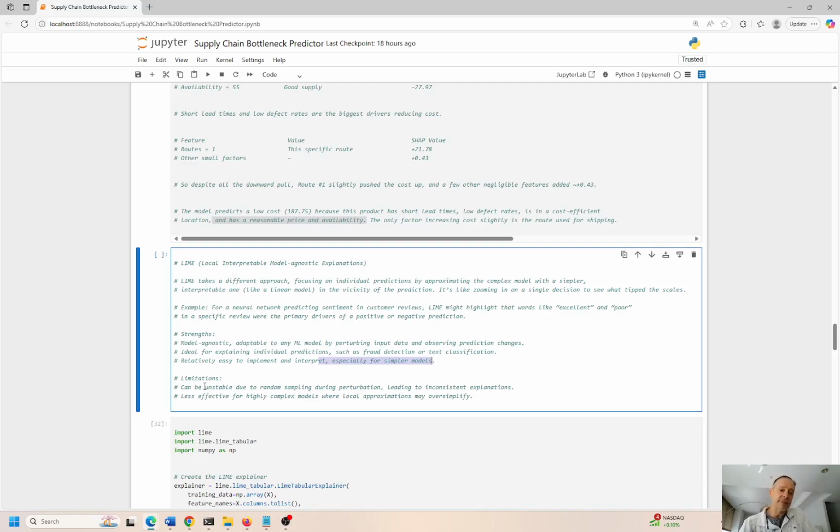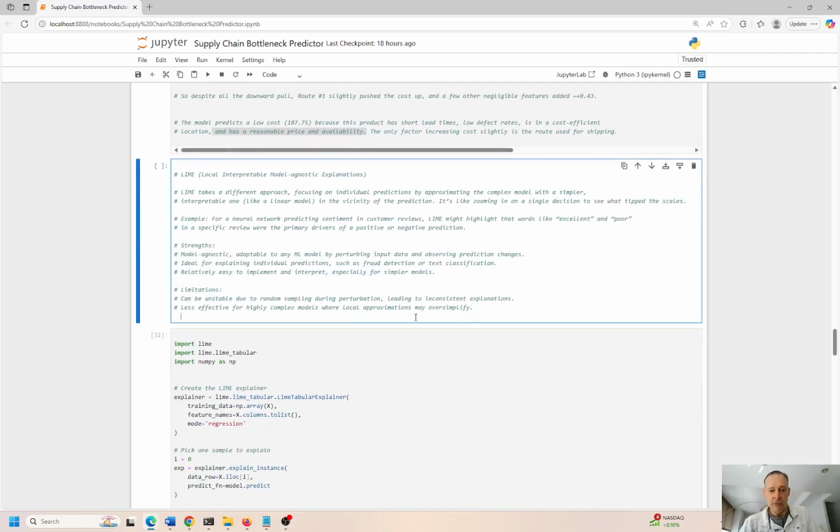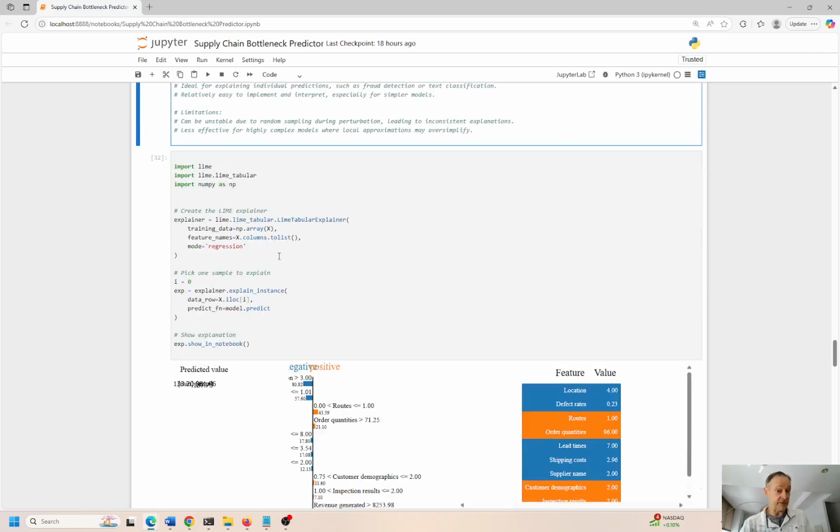The limitations: it can be unstable due to random sampling during perturbation. This is like the ingestion of the data and the model doing all its work. And it's less effective for highly complex models where local approximations may oversimplify what the model is actually doing.